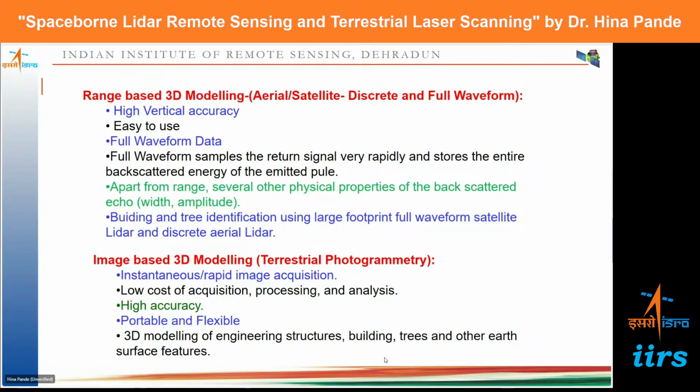Then if we compare this with terrestrial photogrammetry, this technique gives us very rapid image acquisition and low cost of acquisition, because we can use any type of camera, even the ones which are on our mobile phones. These also give you very high accuracy. They are portable and flexible, and the 3D modeling of engineering structures, buildings, trees, and other features on the surface of the earth can be done. However, we will be focusing our discussion on the range-based method of 3D modeling, where the sensor is placed on a terrestrial platform.